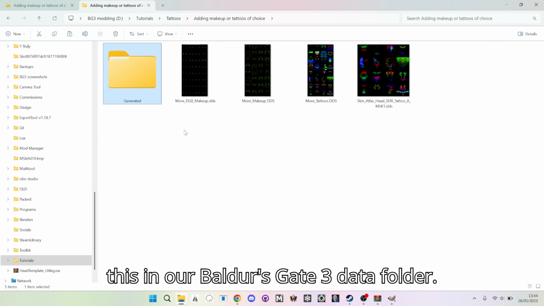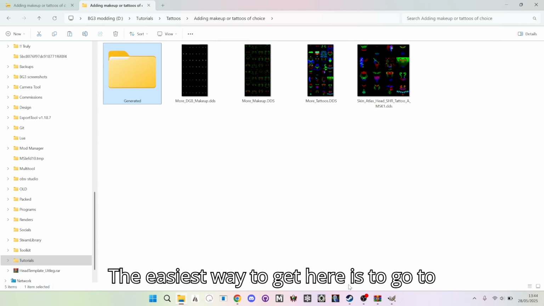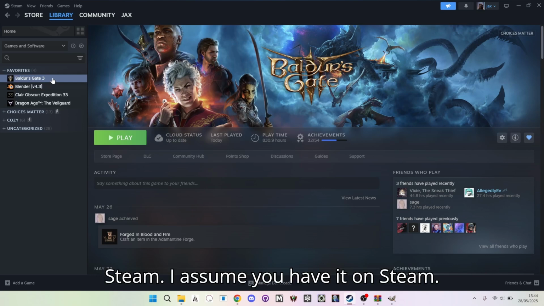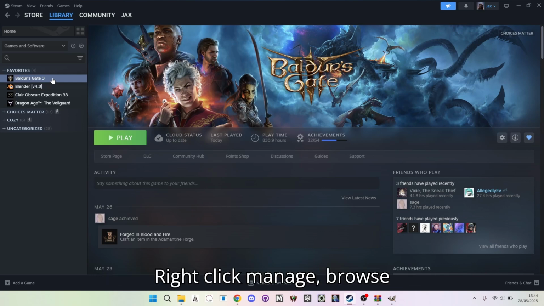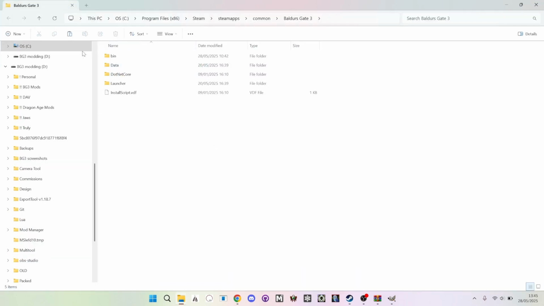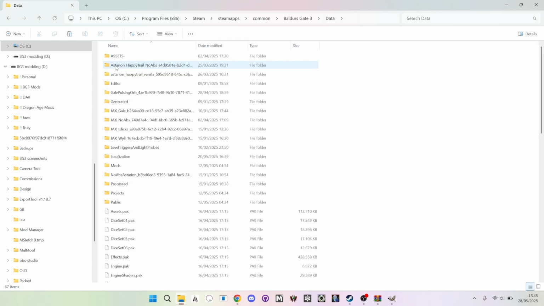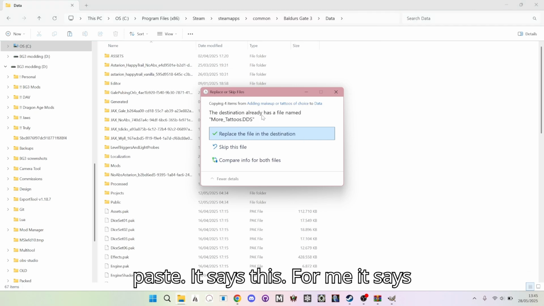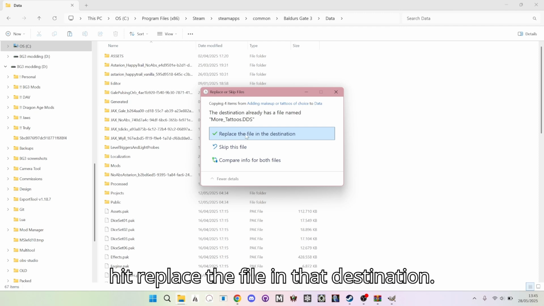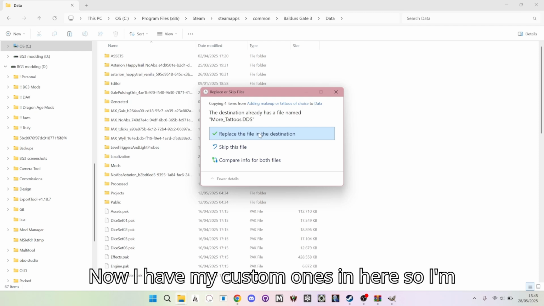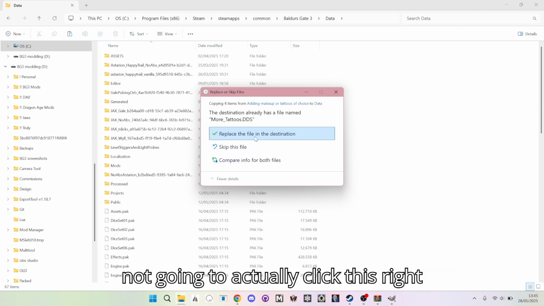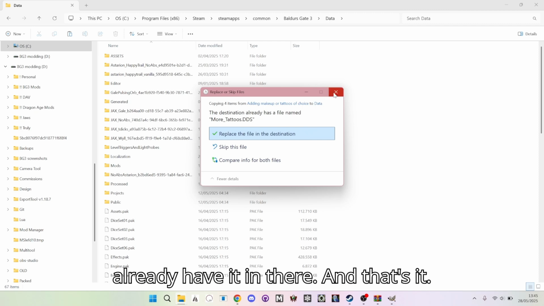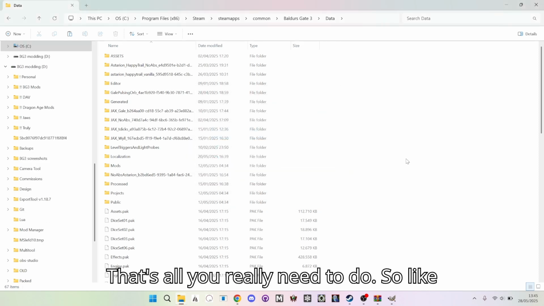And we're going to put this in our Baldur's Gate 3 data folder. The easiest way to get here is to go to Steam. I assume you have it on Steam. Right click, manage, browse local files. You will see this, and there is a folder called data. There, you're going to right click and hit paste. For me, it says the destination already has a file named this. For me, that's fine. Just hit replace the file in that destination. Now, I have my custom ones in here, so I'm not going to actually click this right now. But you can just click this if you already have it in there. And that's it. That's all you really need to do.